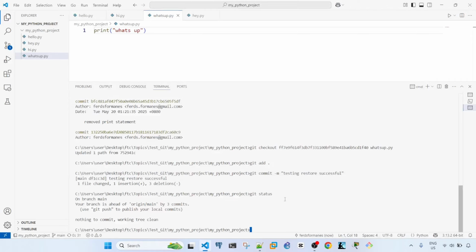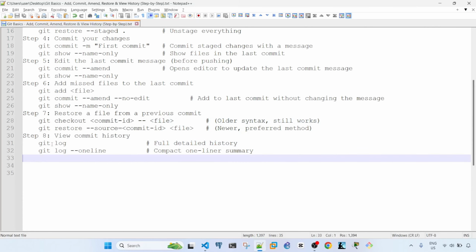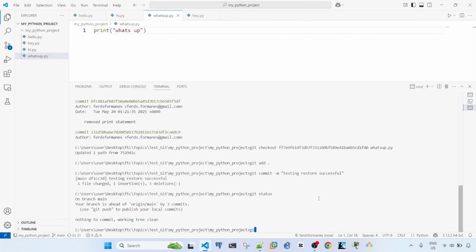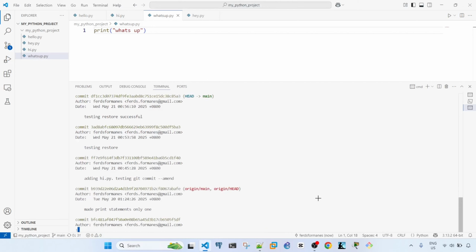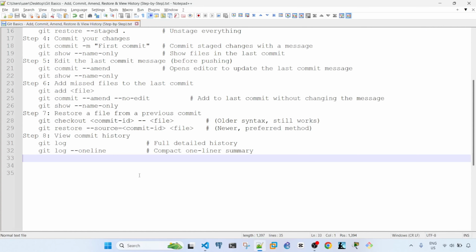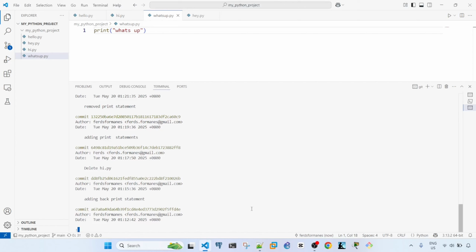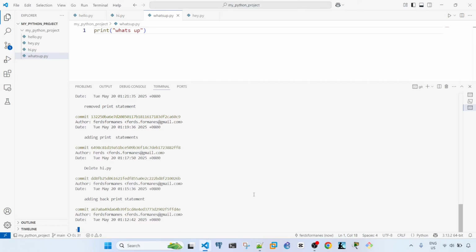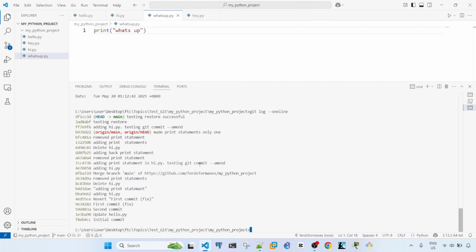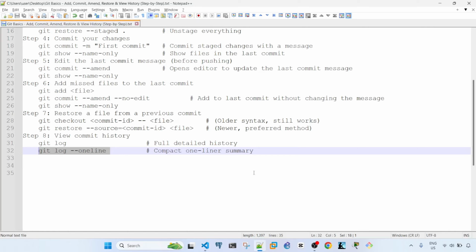All right, and of course the last step, or step 8, is these logs, these commands. So show log again, I showed you this already, which will give us the full detailed history. And the last command is git log --oneline, which will give you the one-liner summary.